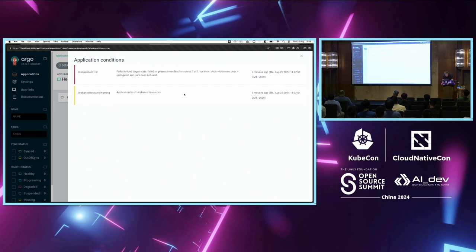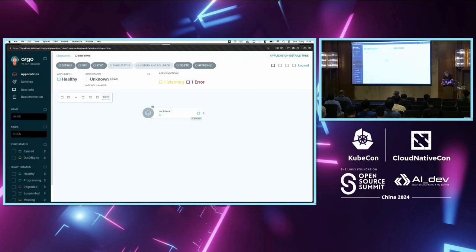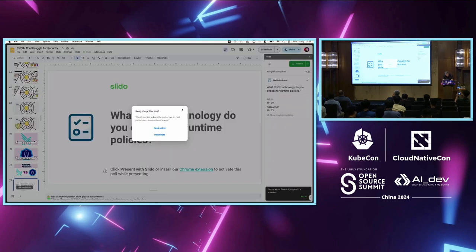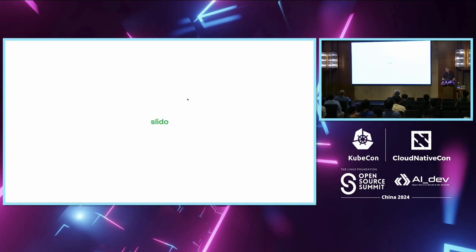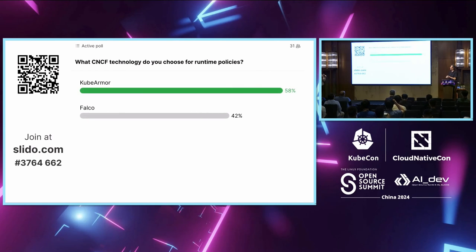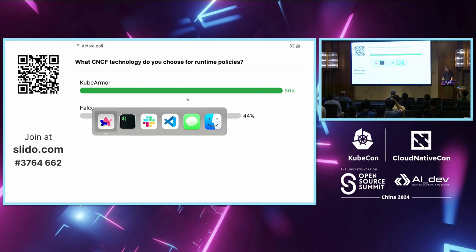Which one's winning? Not winning, being chosen. CubeArmor? What is this? Keep back. Okay, there we go. Now Slido will fail. Huh. That's a new one. CubeArmor, okay. I will have to fix something first. Okay, CubeArmor is the winner.